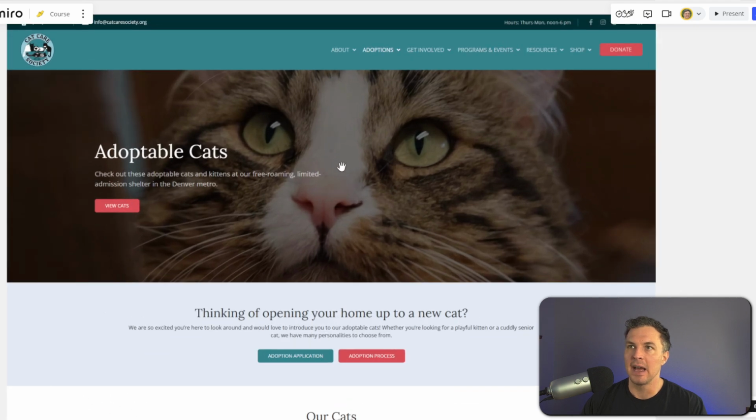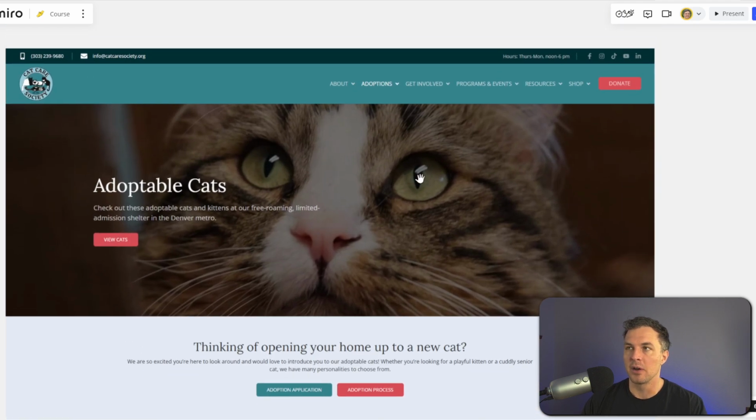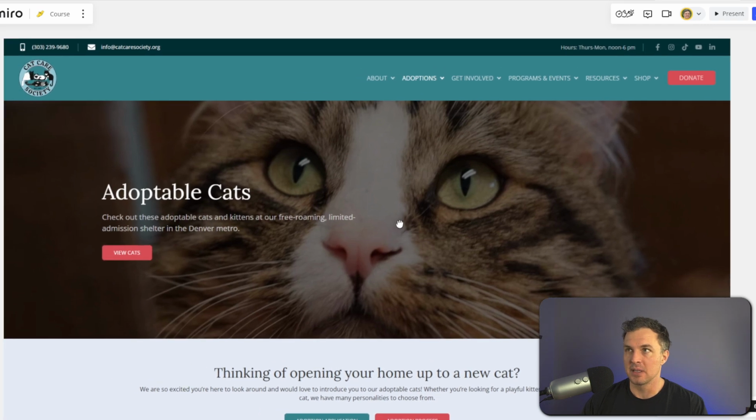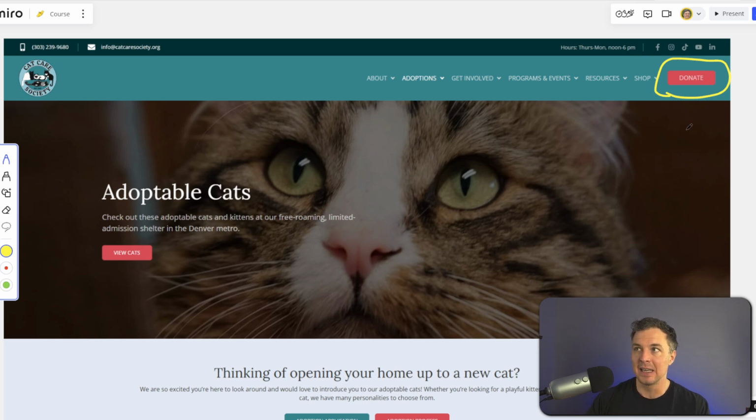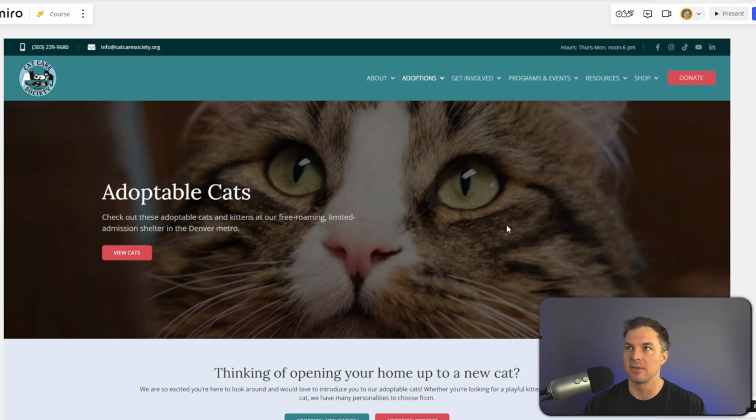We're taking a look at Cat Care Society out here in Colorado. This is a cat shelter, and when we see their website, we can immediately identify a conversion that's going to be applicable to almost every nonprofit, and that's donate. So we've got a donate button right here. We would want to track that donate button click and the actions they take after that as a conversion.